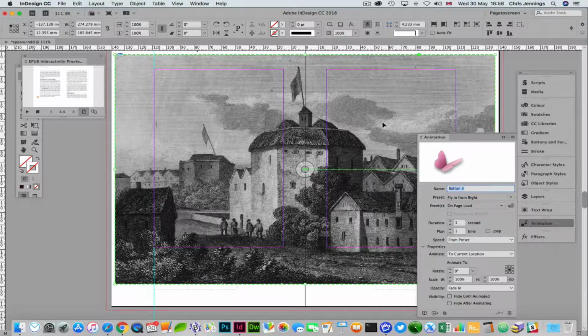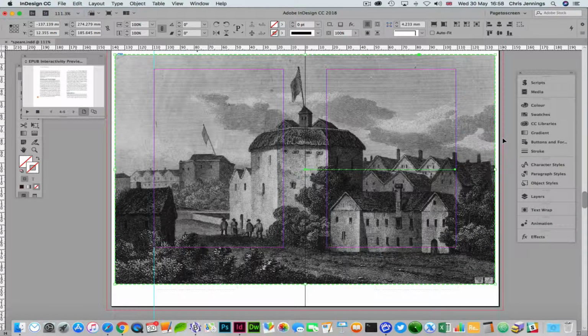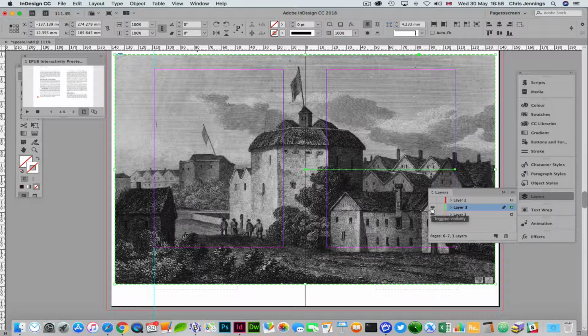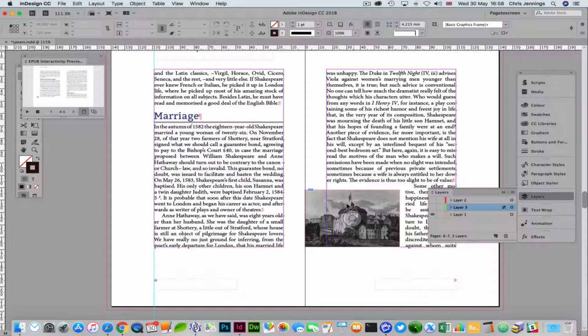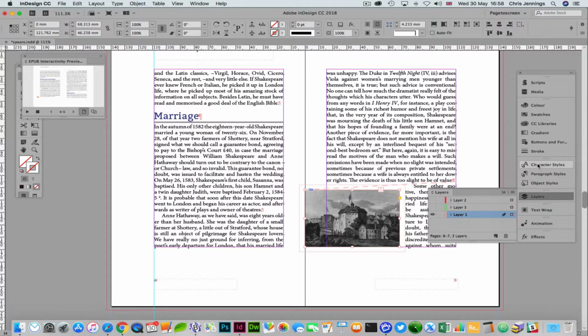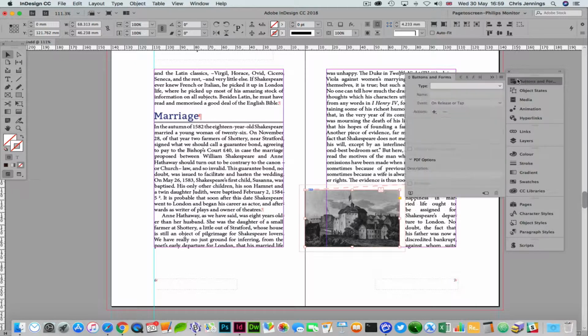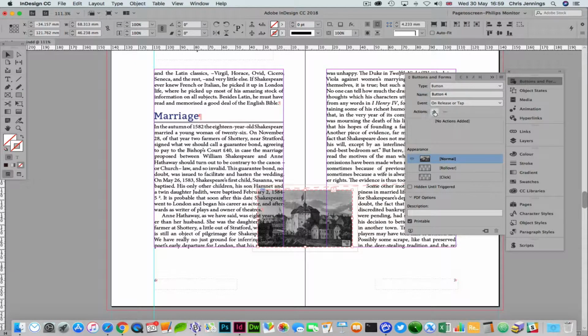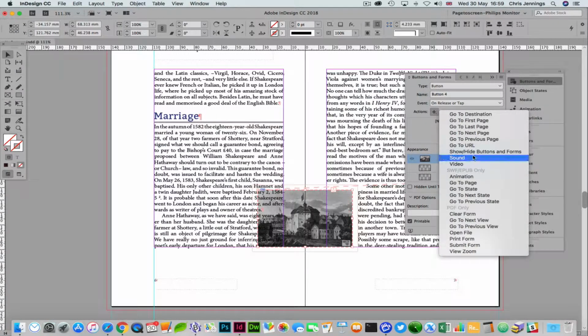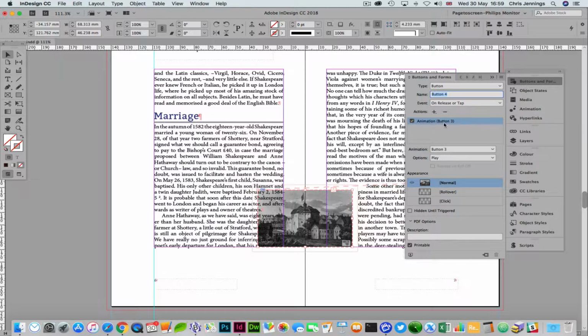original image, but as you can see, I can't actually find it because it's hidden away. So what I need to do is to use the layers and turn that layer off, so that it now is over here. So now this needs to become a button. Now I want to make this into a button, and this button needs to have an action on it, which is to invoke the animation, which is of course called button 3.